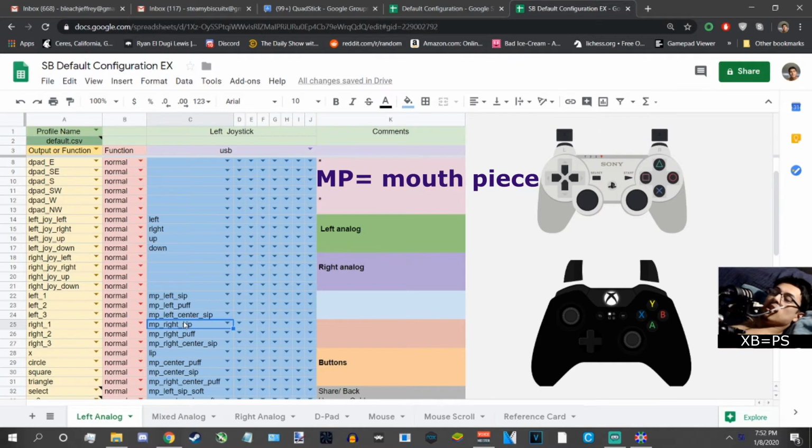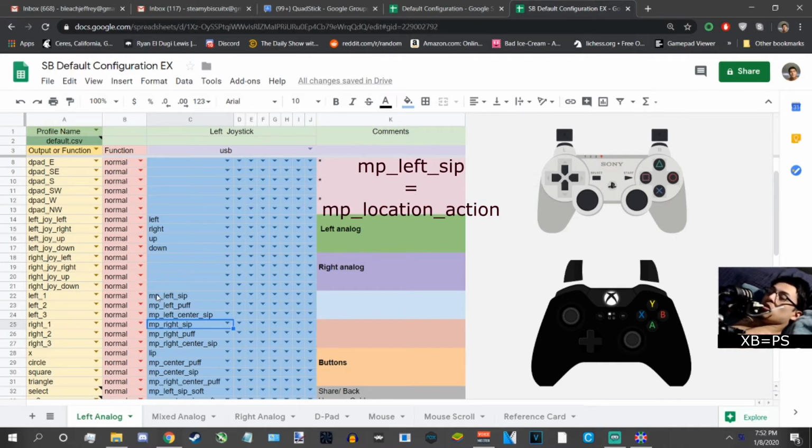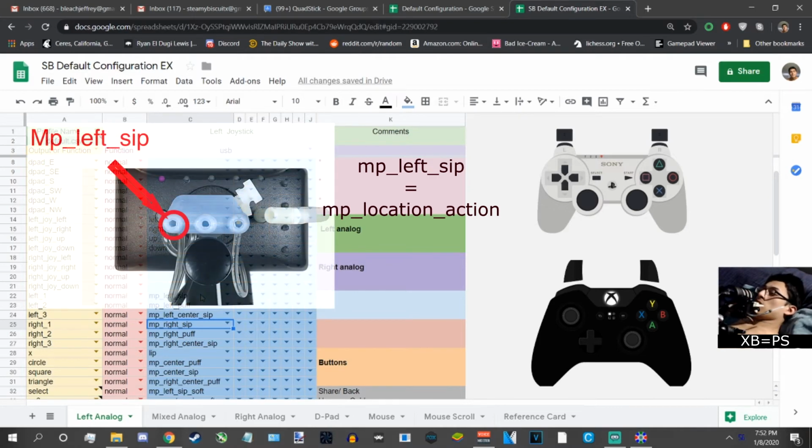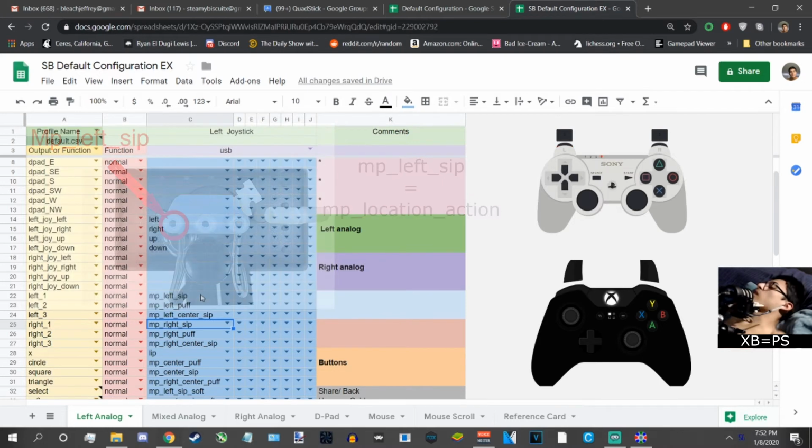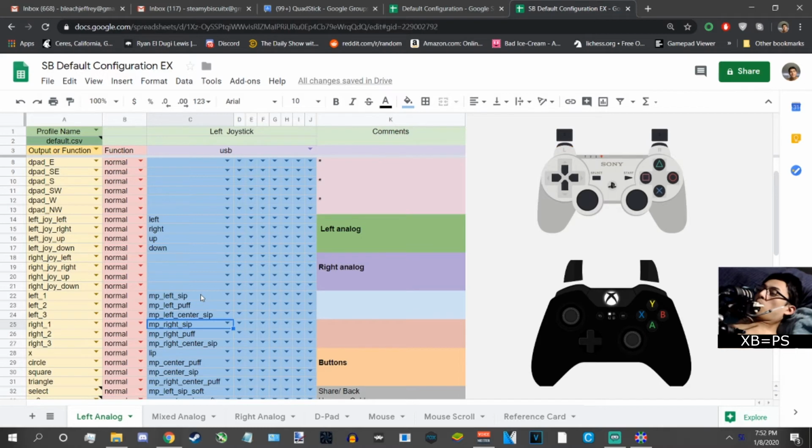So when you see MP, you know that it's going to be somewhere on the mouthpiece with 3 holes. And then on line 22, it says MP left sip. What left sip is telling you is where on the Quadstick it is going to be located and what action you're going to be doing. So on line 22, it says left sip. So you're going to go to the left side of the Quadstick and you're going to sip it. Really hard, or just hard enough. And you'll notice that it's triggering left 1 and left bumper.